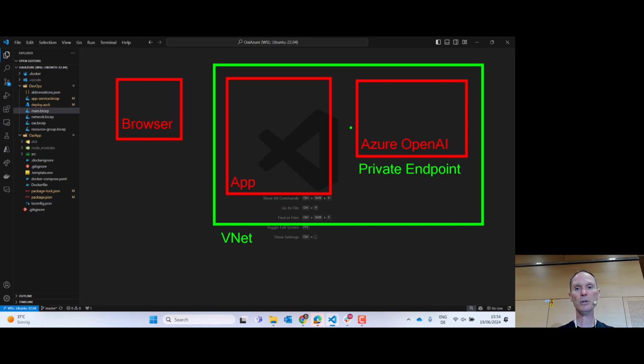And last but not least, for authentication we are using managed identity. So we are not using any API keys, we are preventing the use of API keys. Well, and then we have a browser which accesses this app. By the way, this app in my example runs as a Docker container in Azure App Service. So this is the setting that we created here.